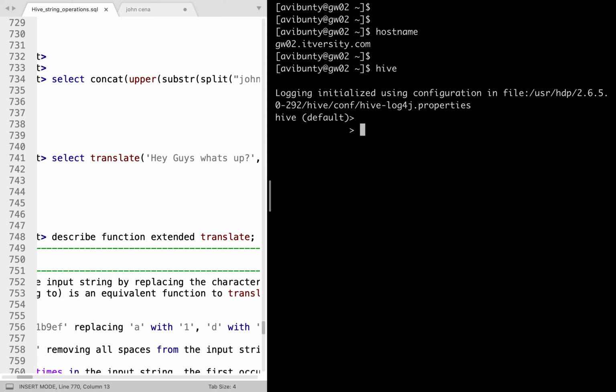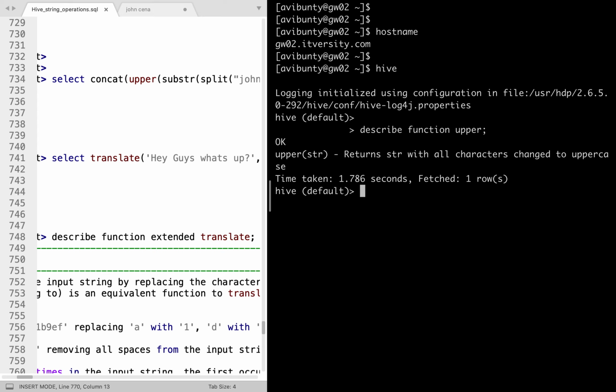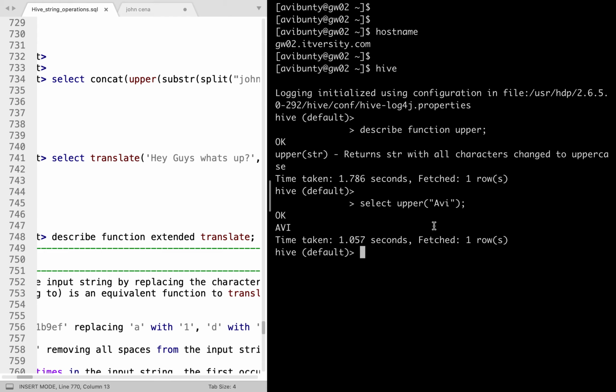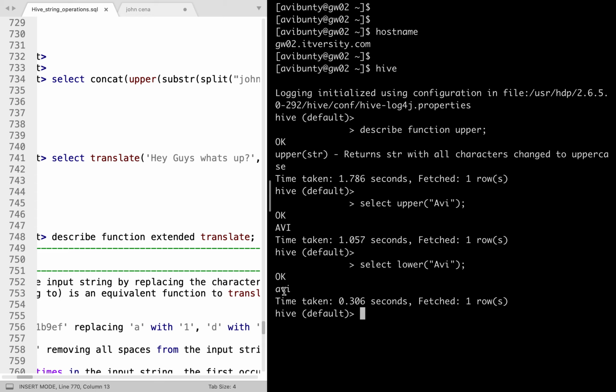So we have a function called upper. Let's do describe function upper and see what it gives. Basically, as the name suggests, it converts the string into uppercase. Now just check this out: select upper Avi, and here you go. As you can see, all in caps. Another function we have is lower. You can see it converts all the letters into lowercase.